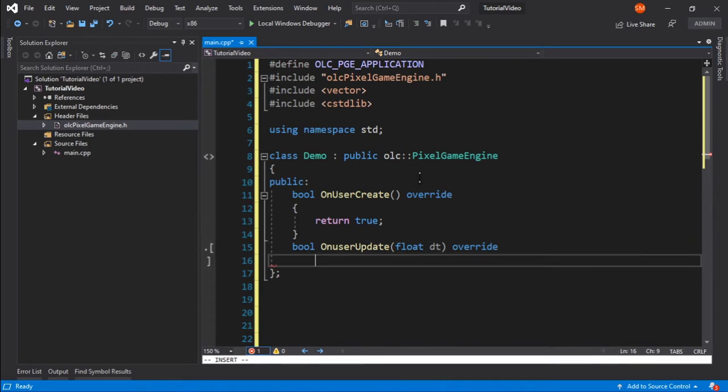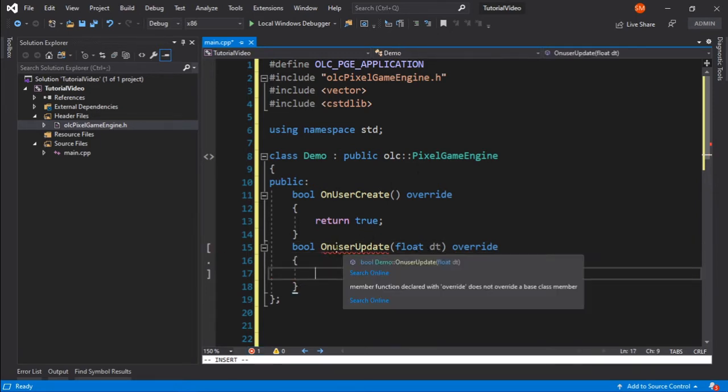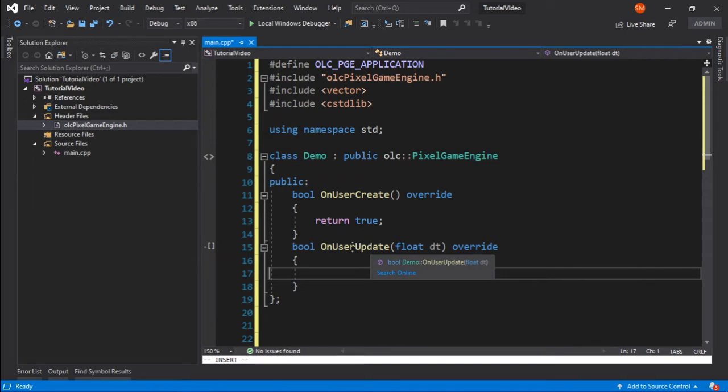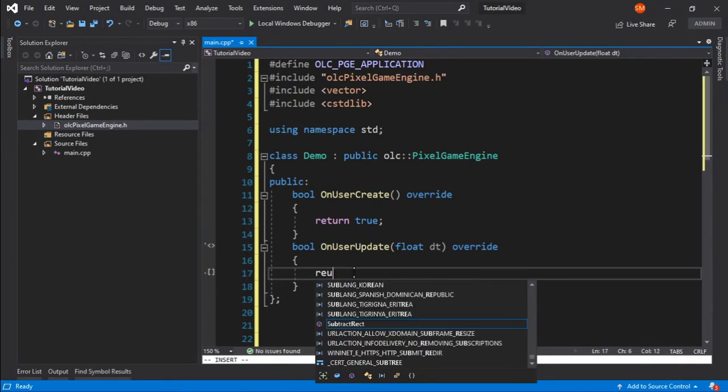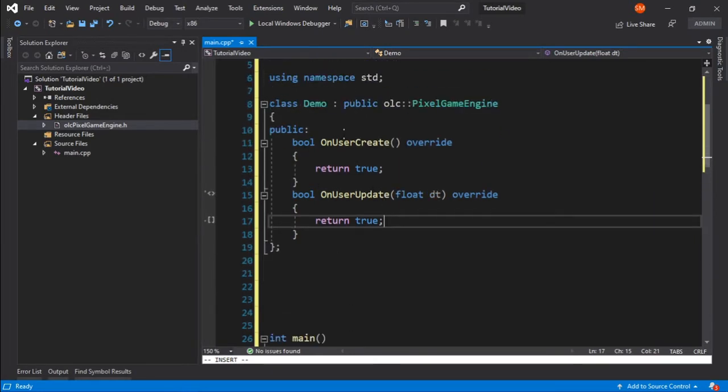But all this variable does is it provides us with something called a delta time, that is the time that has elapsed between two consecutive calls of on user update, if I am not wrong. And in this function I will also return true, so return true like that. And this is all about the demo.